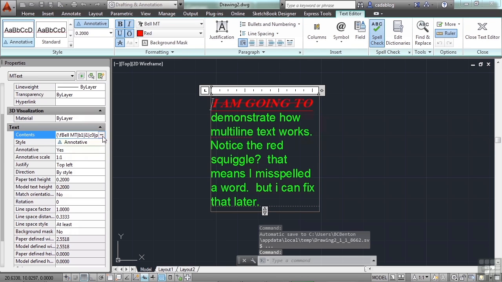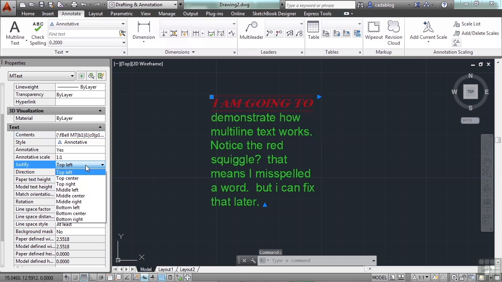If you click on the ellipsis, it will open up the text object itself, allowing you to edit it right here. If you see all this code right here, the /FBEL-MT, that's the font. You can set up the font and everything right in here if you'd like, but that's doing it the hard way. You can change the justification.